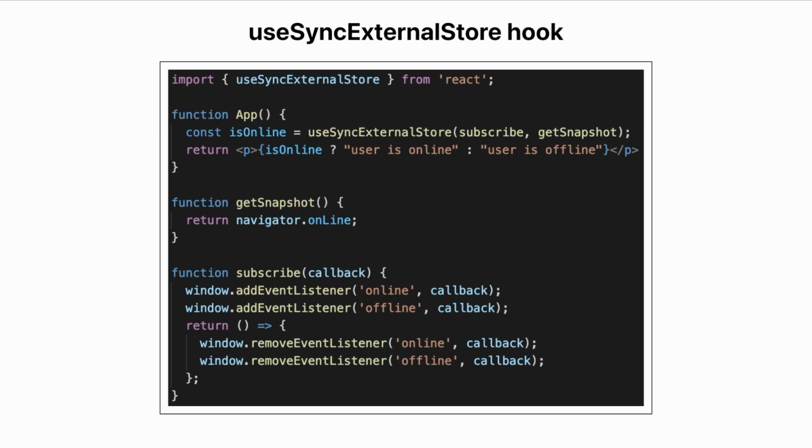The second argument is the getSnapshot function that returns the current snapshot of the external store. The getSnapshot function should return the same value, as compared by Object.is comparison, when data in the external store is unchanged, as React will re-render the component whenever getSnapshot returns a new value. If getSnapshot always returns a new value, then React will re-render the component in an infinite loop.